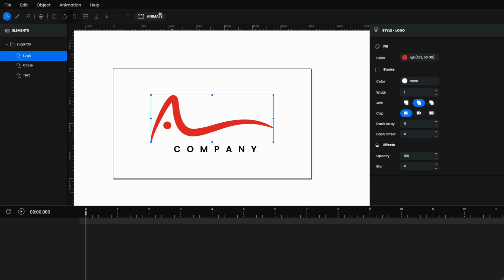Once you've selected your path, add an outline to it. For the outline to work properly, make sure it has a defined stroke color and width. Choose a color and set the width as needed.